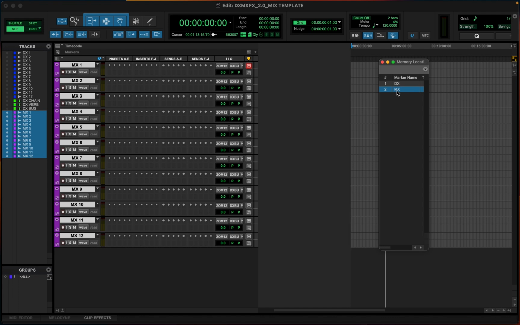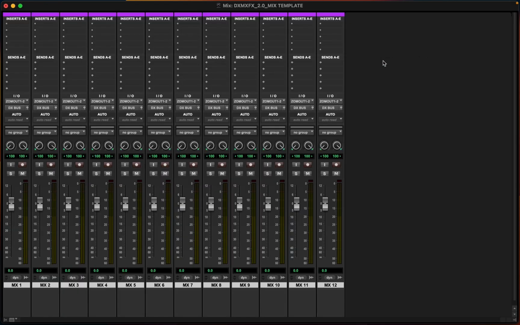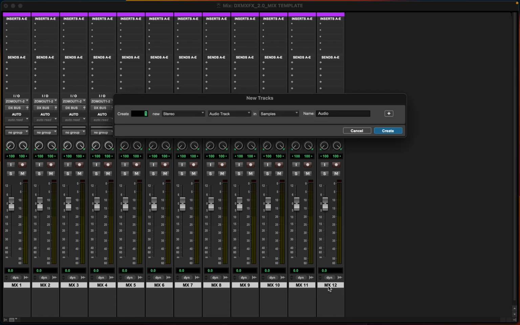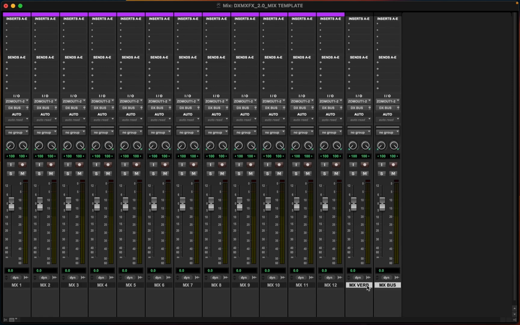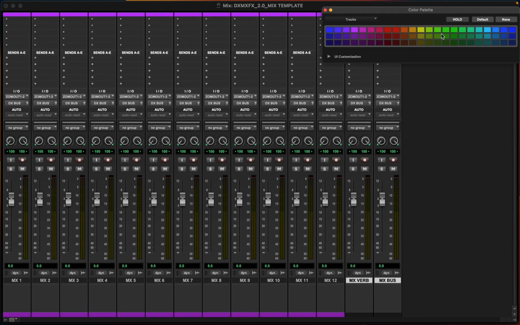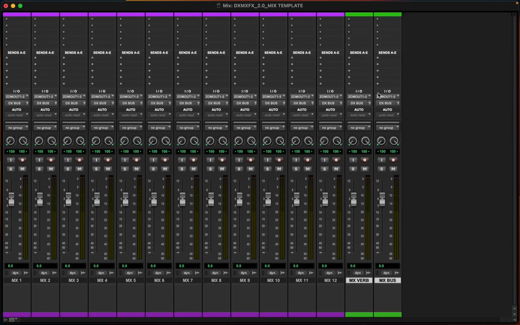Okay, so now let's build this out like we did with the dialogue. So now I'm gonna go ahead and create a stereo bus and a stereo verb. So we'll do 2. Okay, so we'll call this MX verb and MX bus. Okay, and again, if you recall, I like the colors to be green, so I know all my greens are like my buses.